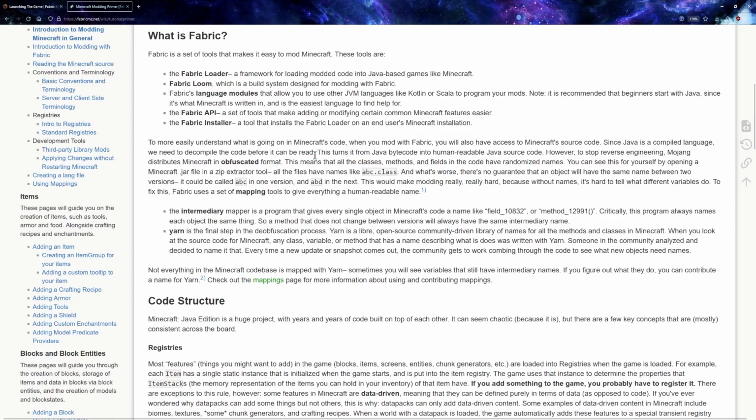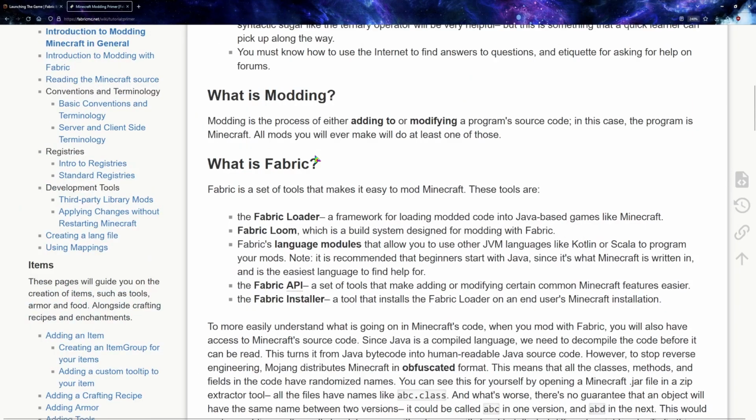To more easily understand what is going on in Minecraft's code, when you mod with Fabric you will also have access to Minecraft's source code. Since Java is a compiled language, we need to decompile the code before it can be read. This turns it from Java bytecode into human-readable Java source code. However, to stop reverse engineering, Mojang distributes Minecraft in obfuscated form. This means that all the classes, methods, and fields in the code have randomized names. You can see this for yourself by opening a minecraft.jar file.